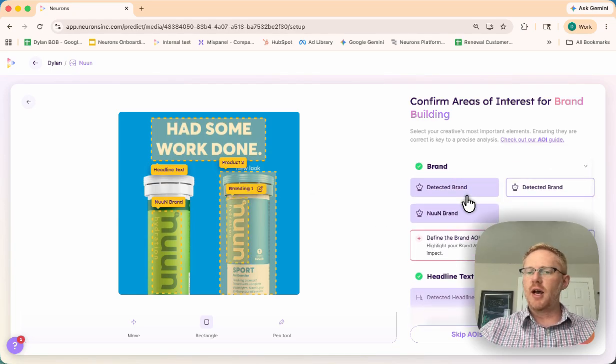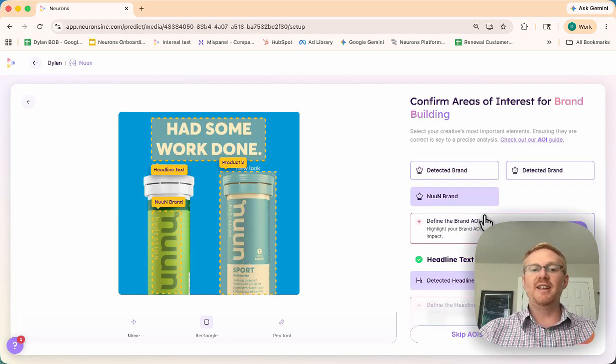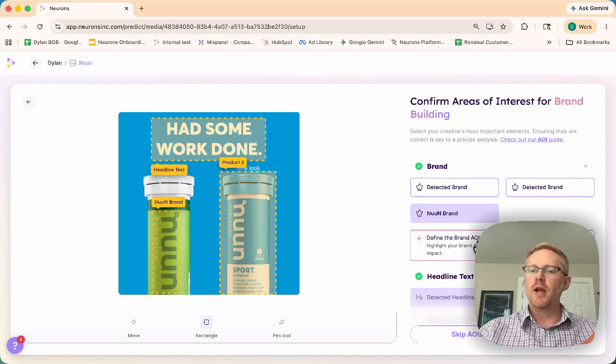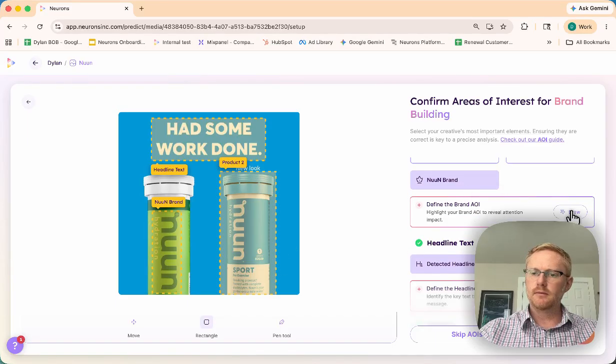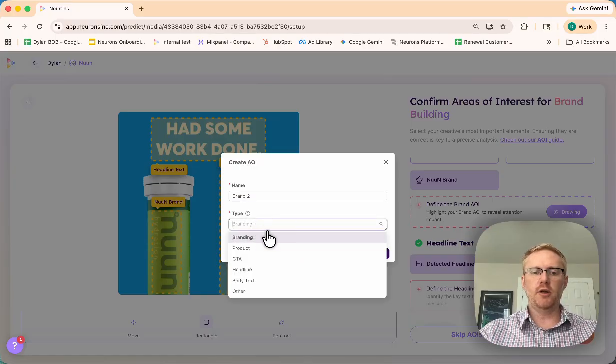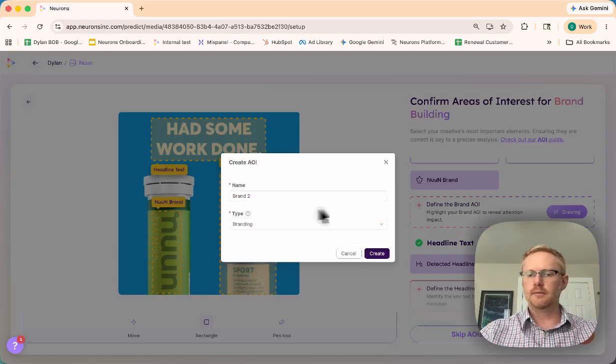Now, not all the time the Gen AI will detect a brand, headline, or product for you. In this case, you will be able to select this draw button and highlight any areas of interest that you might like here. So let's call this brand 2, and we will put that under branding. You could select other types as well.